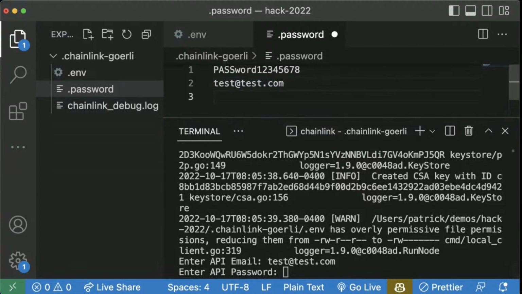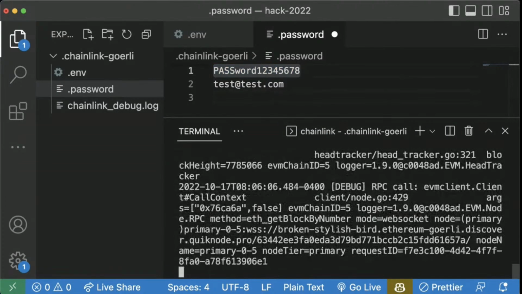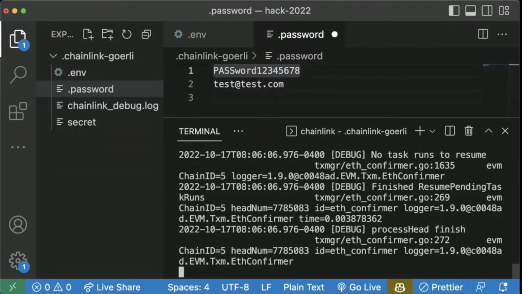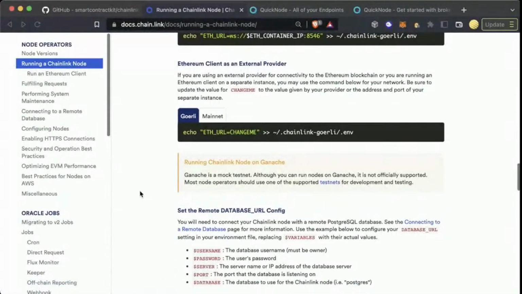And password, we'll do the same password actually. Why? Because I don't care. Okay, cool. Now stuff is running, stuff is up and going.